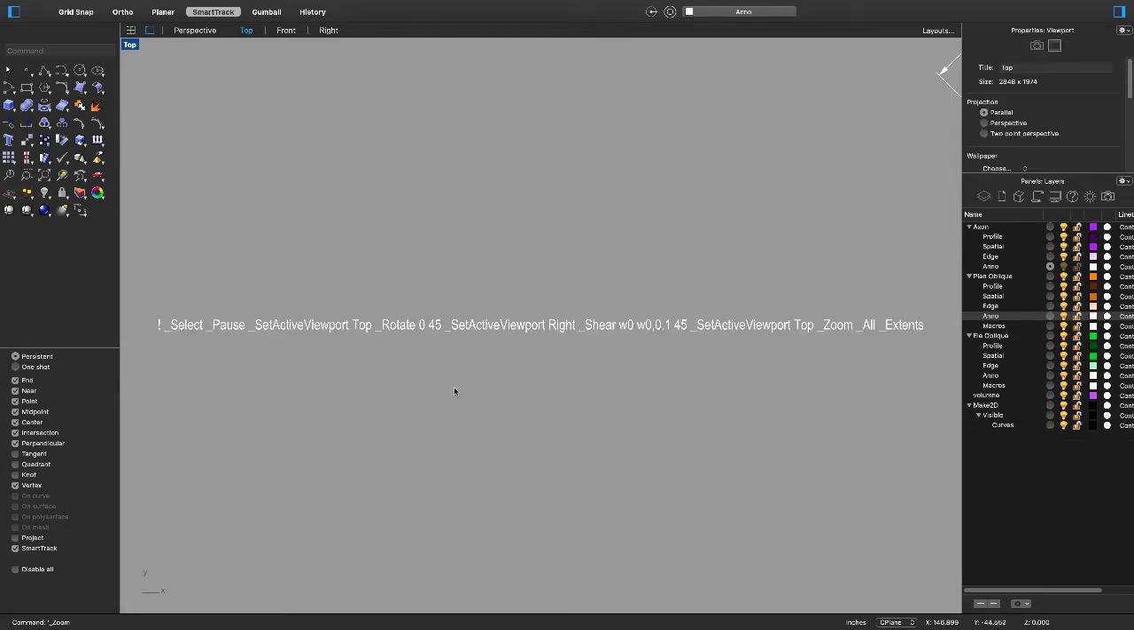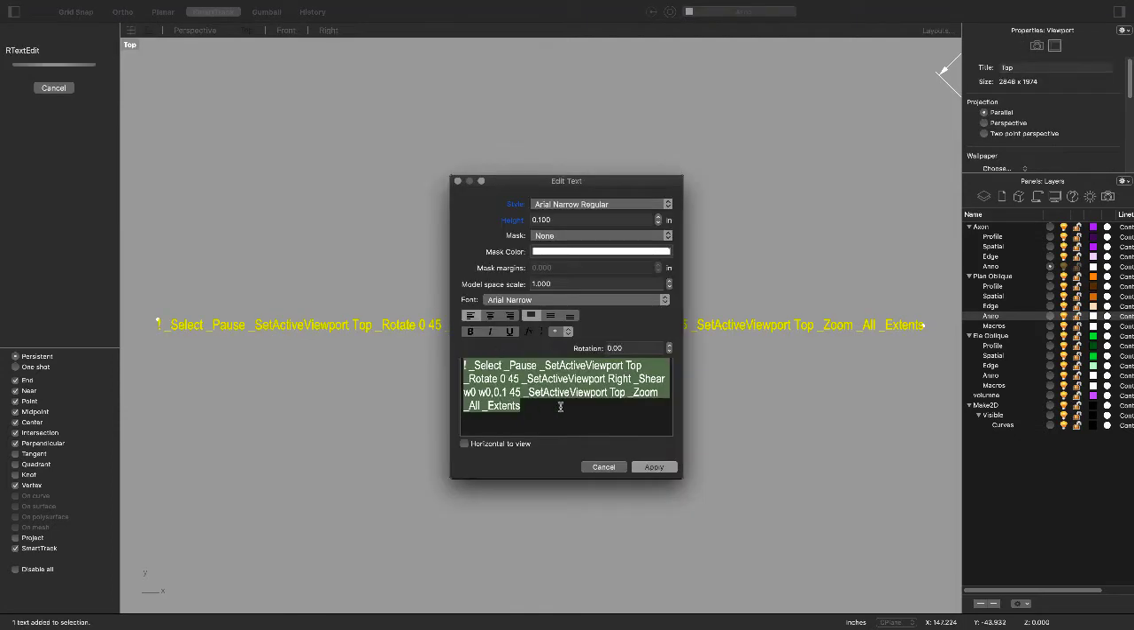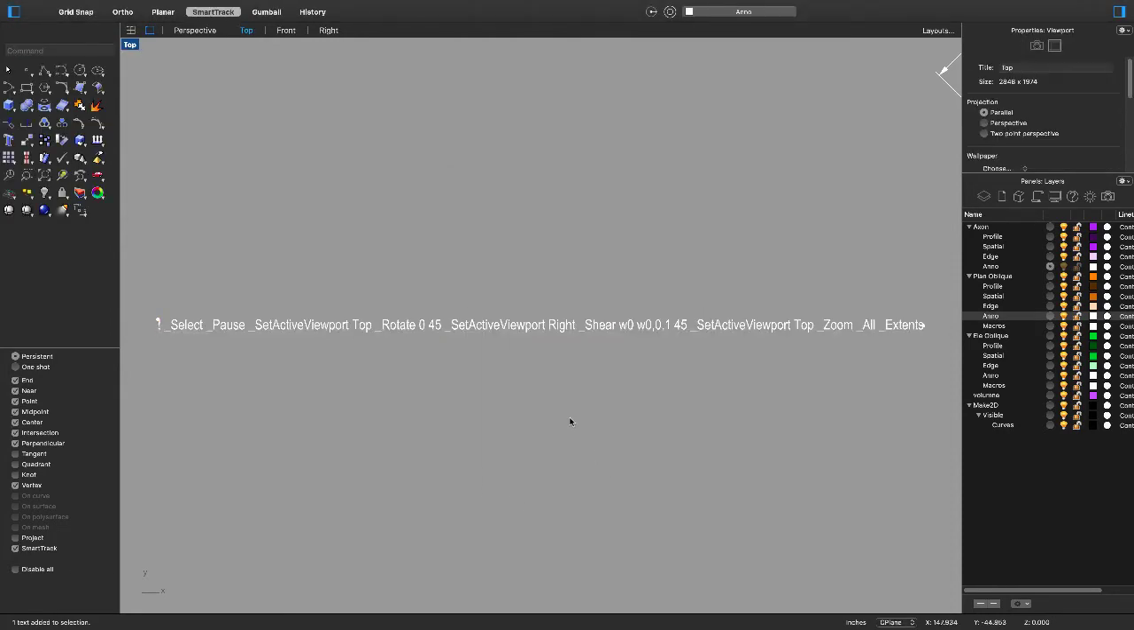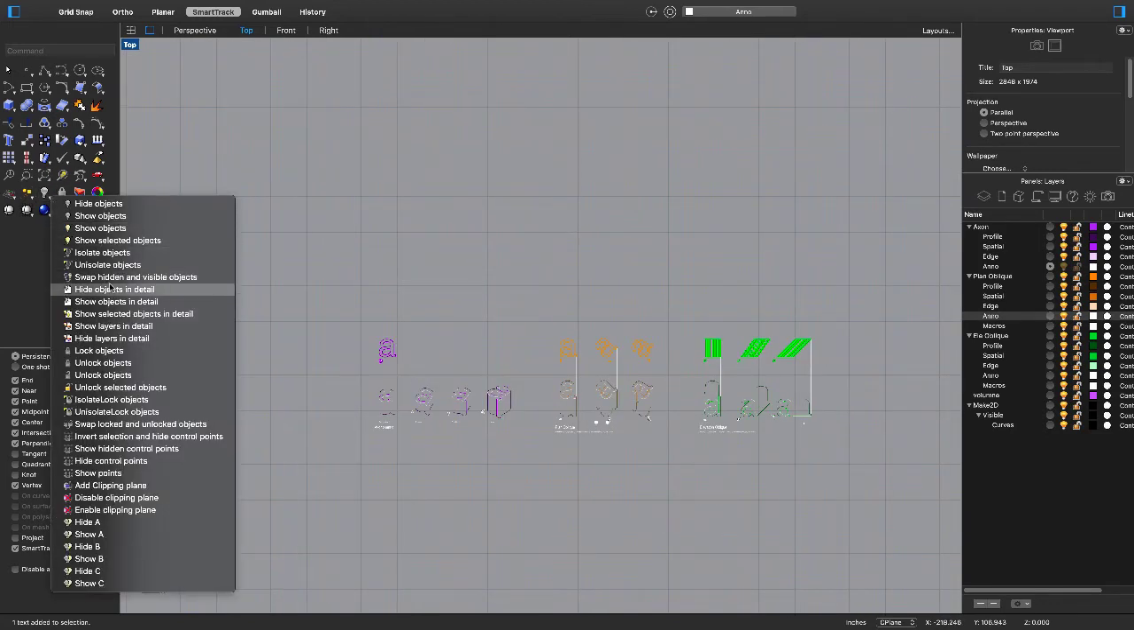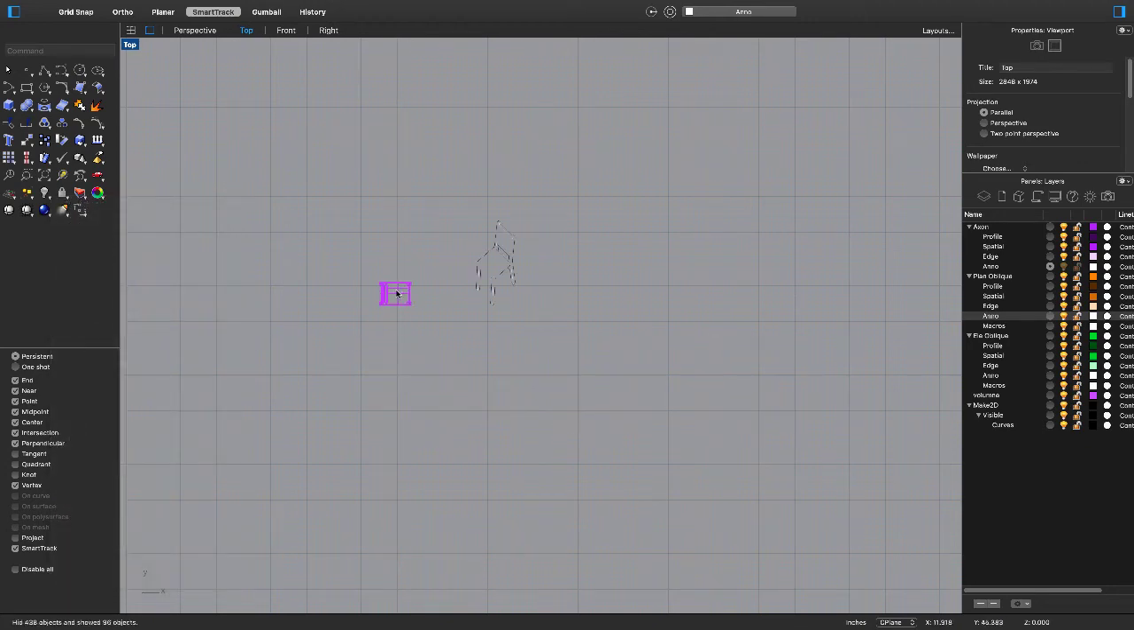Let's go ahead and try an example. I'm going to double click on the macro to get this edit text window to pop up. Then I'm going to copy that text, click cancel. Hidden, I have a 3D model of a chair.